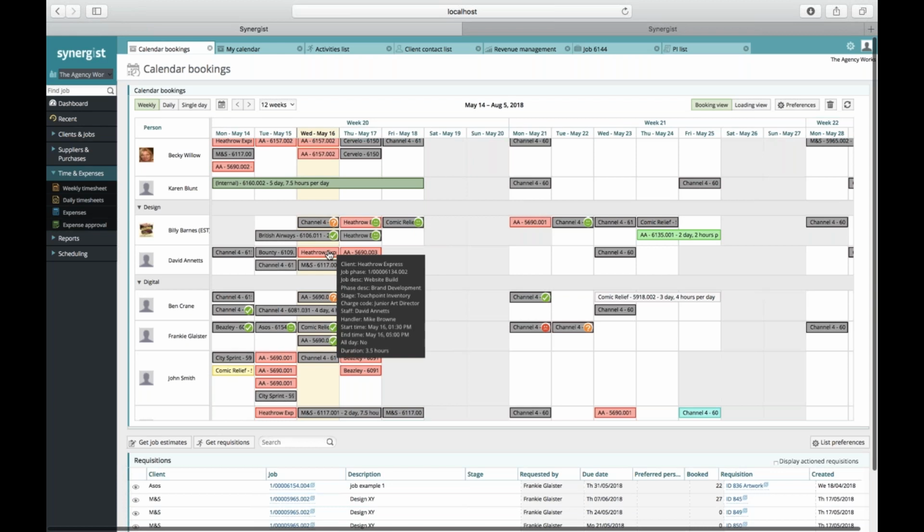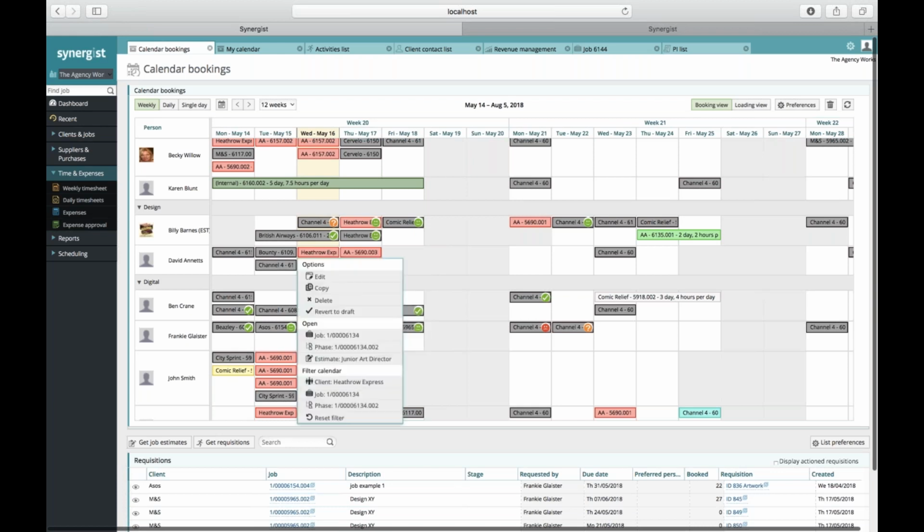We have also added the ability to have a right click on any of your buttons. The right click allows you to edit or copy a booking. Copy a booking is particularly useful if you have pre-standing events such as a meeting that happens once a week. You can copy that booking. You can delete it. You can revert it to draft.